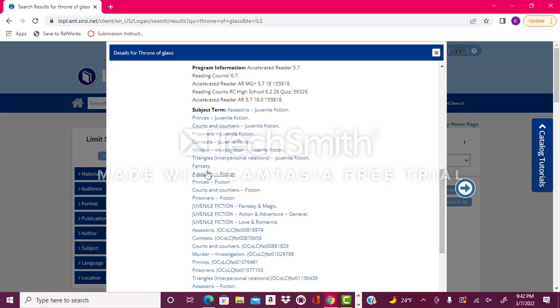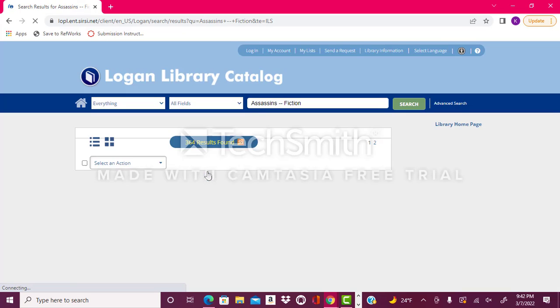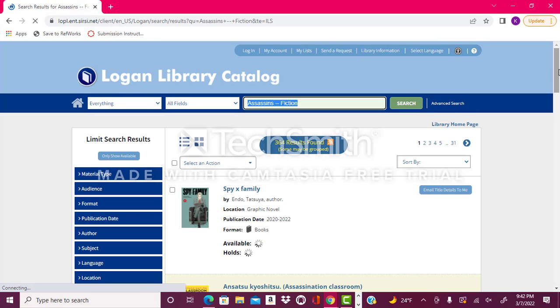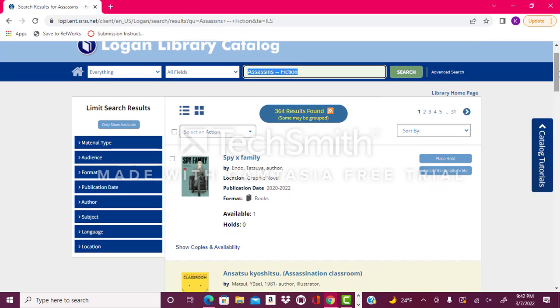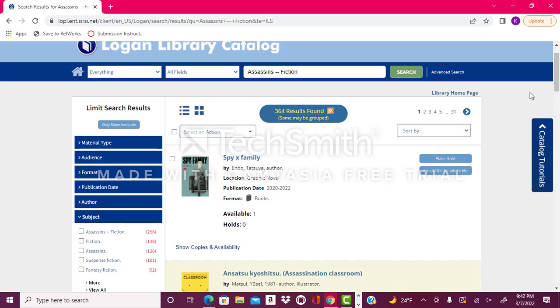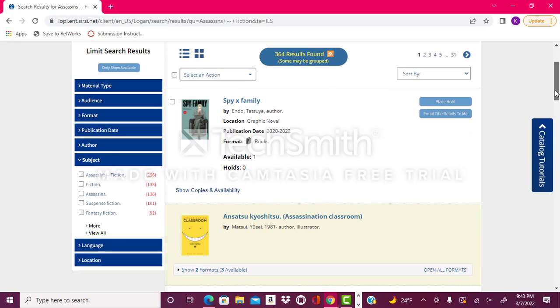I'm in the mood for assassins, so I'm going to click Assassins Fiction. This will then enter in Assassins Fiction into the search bar. We can then limit the subject even further by going over to the left-hand side and going down to the subject option, which is third up from the bottom or sixth down from the top.